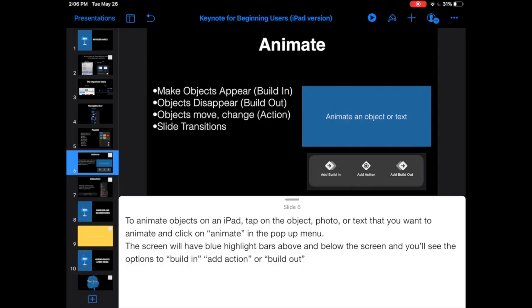And you can tell you selected it because you can see the little dots on either side of it there. Animation, we'll get into that as well, and it's a way to make objects basically appear or disappear or move around on the screen. And there's a little bit about slide transitions, which we'll talk about too. So just be aware of that. Animation on an iPad doesn't appear as a top menu item. It actually appears when you tap on an item. Like if I tapped on this box, you'll see the word Animate appear.